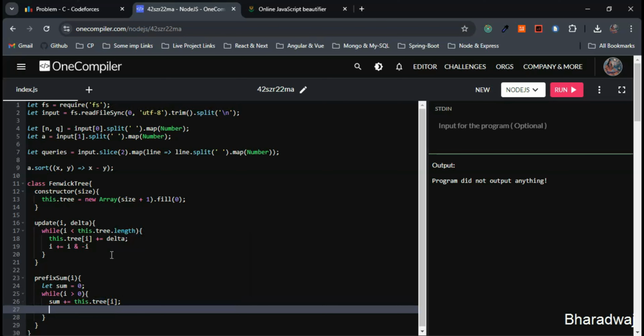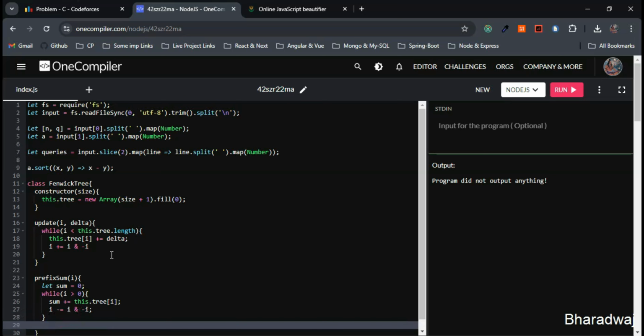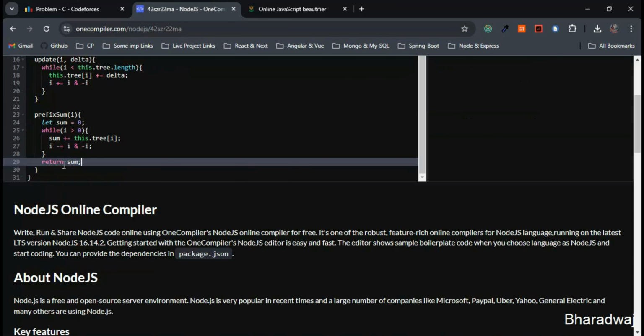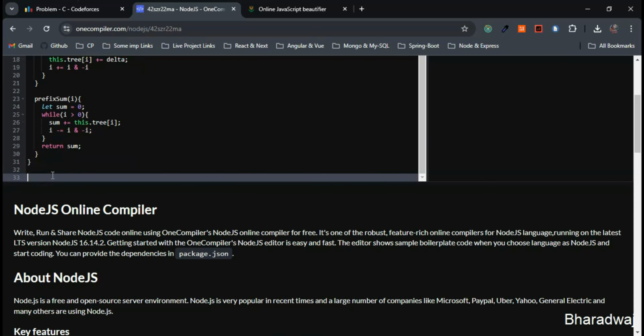So also we have to move to the parent node in the tree. Previously it was child nodes, right? We were moving to the next responsible node. But here in this step in the prefix sum, we are moving to the parent node in the tree. So here instead of I equals I plus, we will be going with I equals I minus I and negative I. So here this is fair. And finally, we have to get the sum, right? We have to calculate the prefix sum, and we will return the sum. So I hope this is clear.